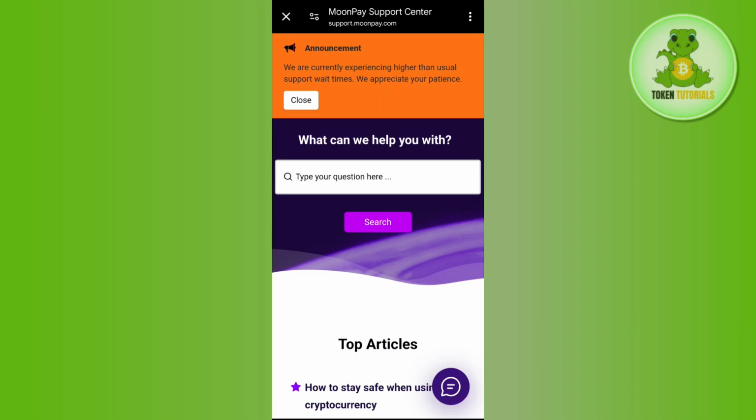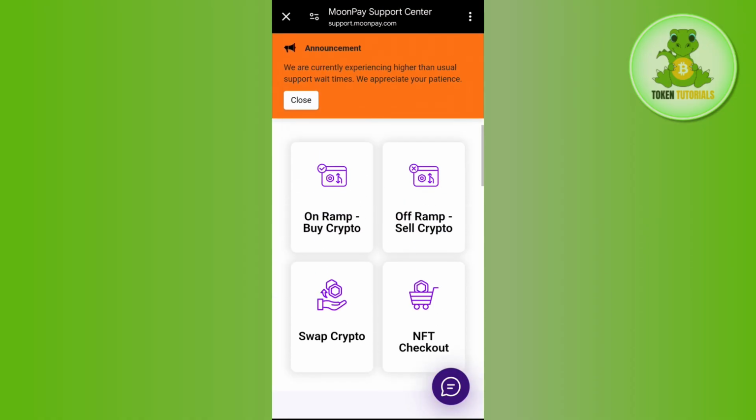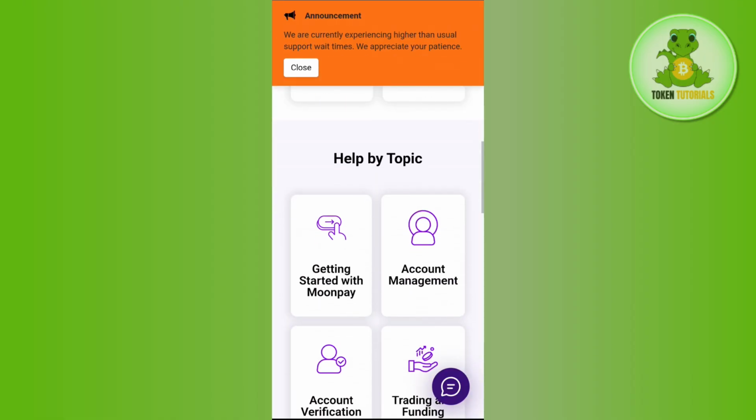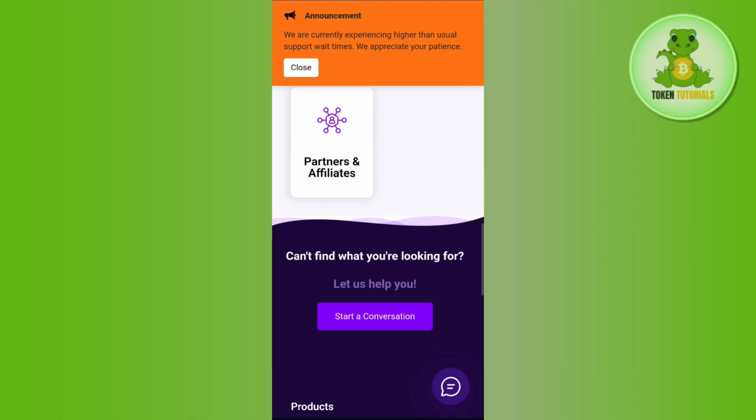center. Once you are here, you are going to see a bunch of different support articles. They give you the buying roadmap, then they have the sell roadmap, then they have the swap related options. You can take a look at these articles, go through them, and try to find the solution to your problem.